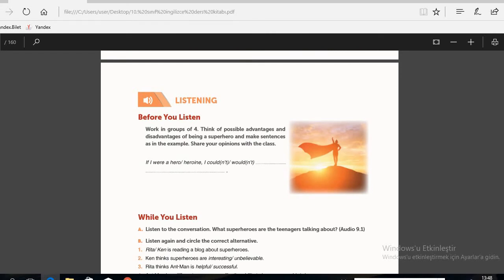And here in the listening part, before you listen, work in groups of four and think of possible advantages and disadvantages of being a superhero and make sentences as in the example. Share your opinions with the class. If I were a hero or heroine, for example, I couldn't this or I wouldn't that. But to do this part, first we should understand the listening part.